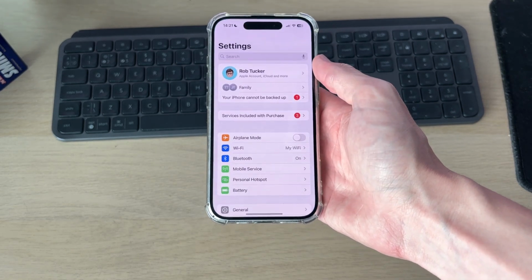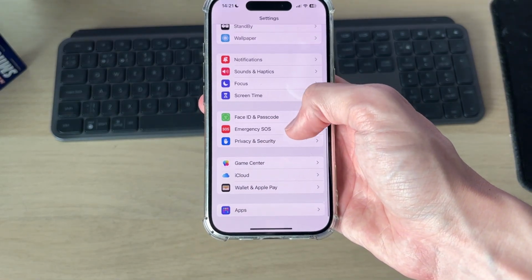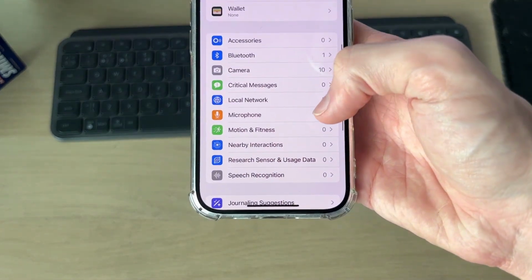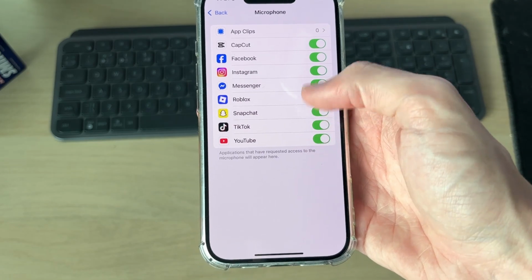To get started, head to the Settings app. Then scroll down and find the option for Privacy and Security. Scroll down here and find the option for Microphone and tap on it. Make sure the app or apps you're trying to use it in are enabled.